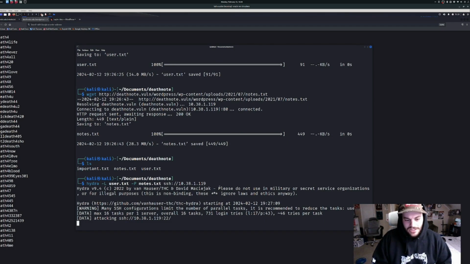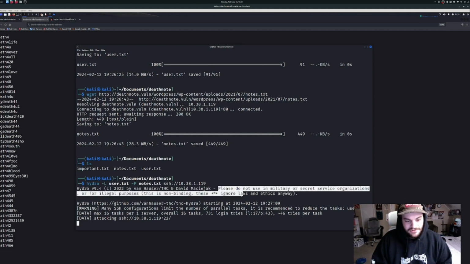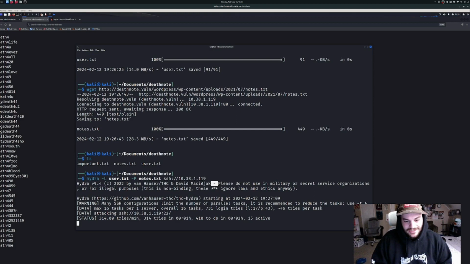We can even see here a little bit about Hydra. "Please do not use in military or secret service organizations or for illegal purposes." This is non-binding. These people ignore laws and ethics anyway. Which is true.